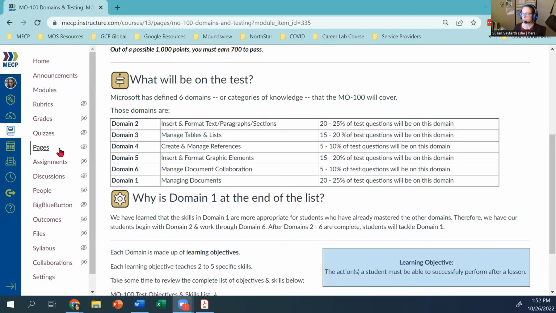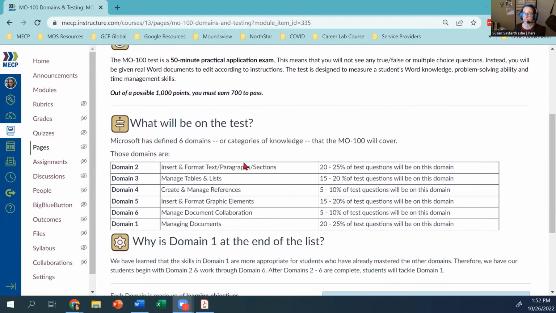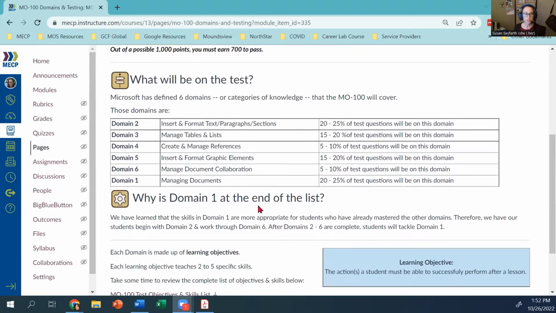Any questions about that real quickly, that whole piece about how the test is constructed, how the domains work?